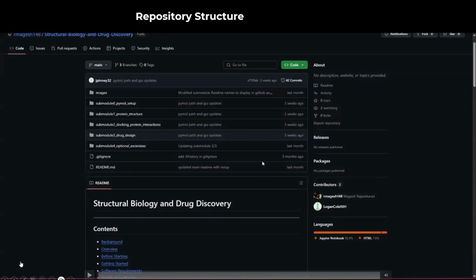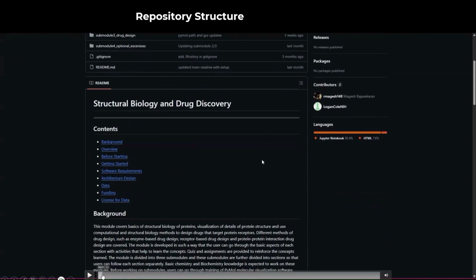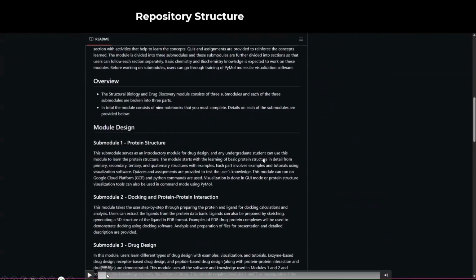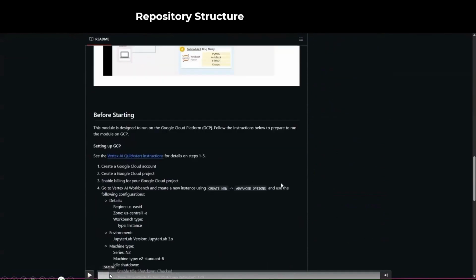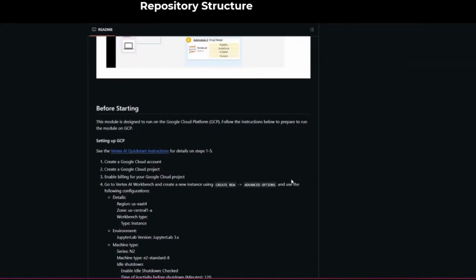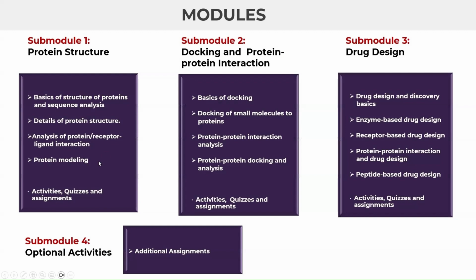What I'm going to do here is show the GitHub repository. When you open this module page, this is how it looks, with different submodules arranged in a particular way and a README file. You have the contents, which are the background, overview, and how the module is designed, module 1, 2, and 3. Before you start this module, you need to know how to use the virtual machine. Once you do that, you can go to the module and start. These are the details of the module.